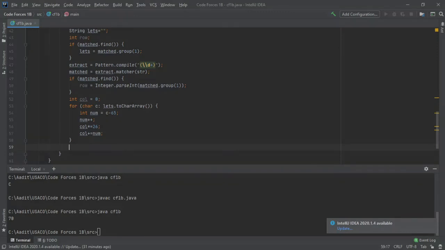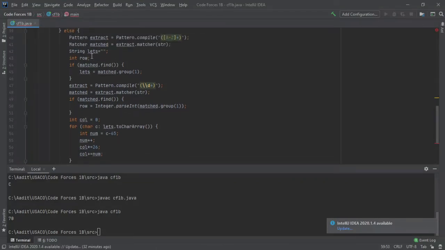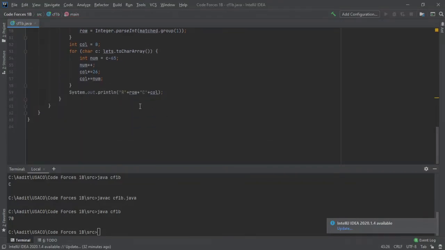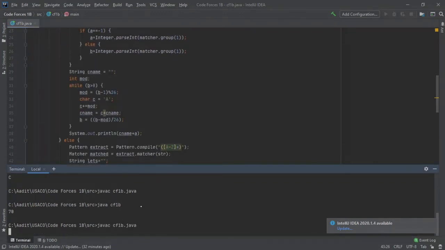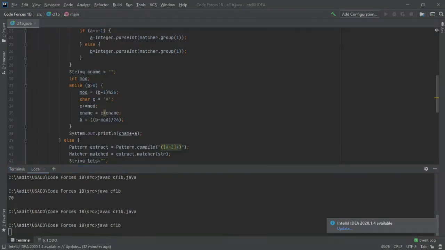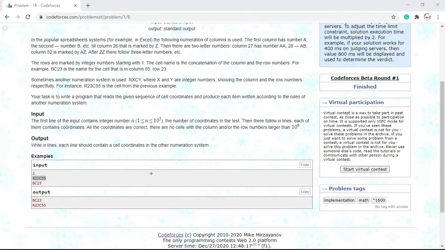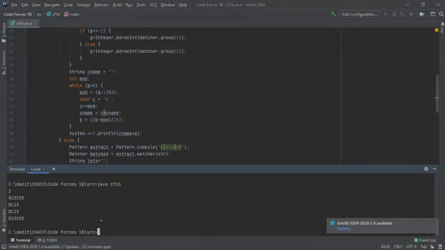And then we can say system.out. First we need R, and this is going to be a capital R, plus row plus C plus col. And again, they're going to say row is not initialized, so I'm going to just set that to 0. And this is going to repeat for each one in n. So now we can compile, and hopefully it should work. So what we're going to do is go to here, and we're going to just copy this, and let's go here, and paste. So boom, it seems to have worked.